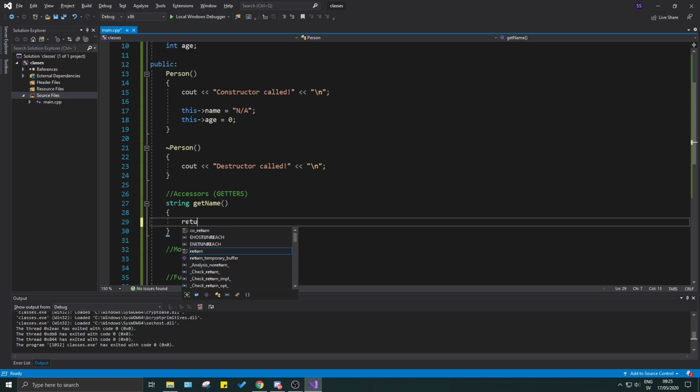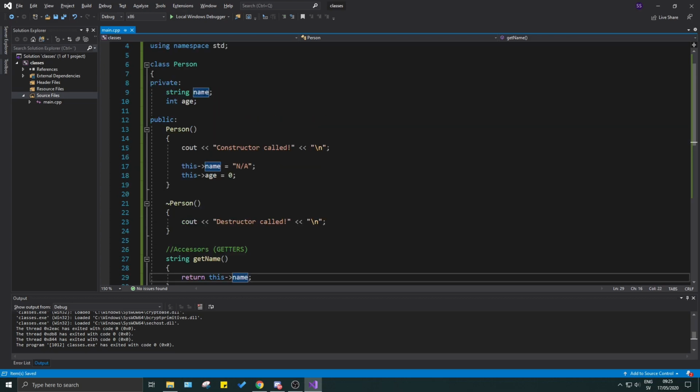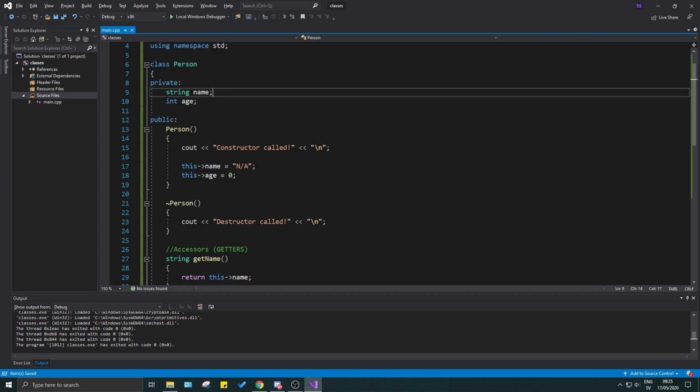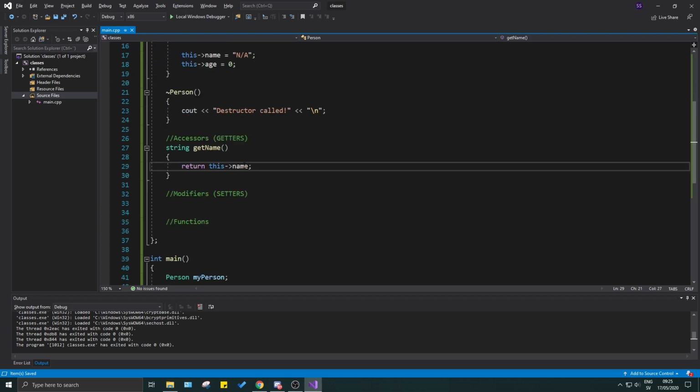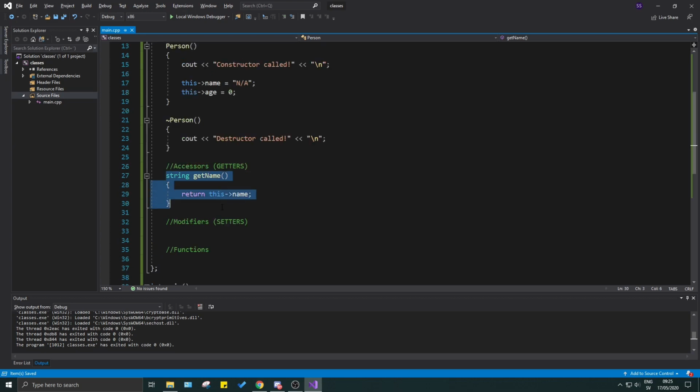First of all, we're going to do return name here. You can do return this name to make it clear that you're returning this name, the one belonging to the class, and not a random variable. Of course, there's no random variable here, so you don't need to use this, but I do it for clarification for myself. Now, this is a perfectly good accessor, perfectly good.